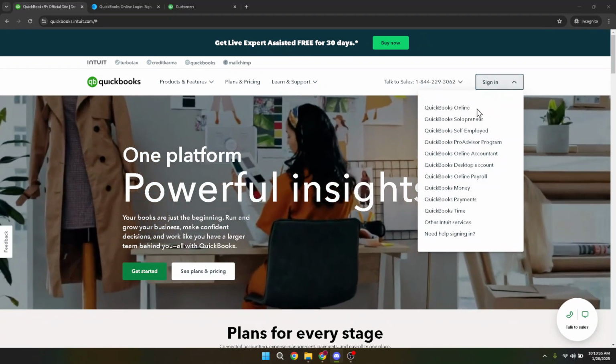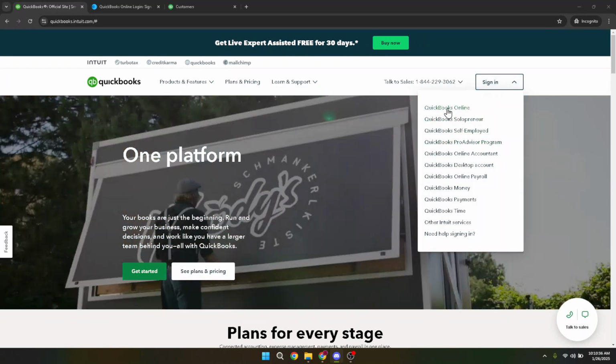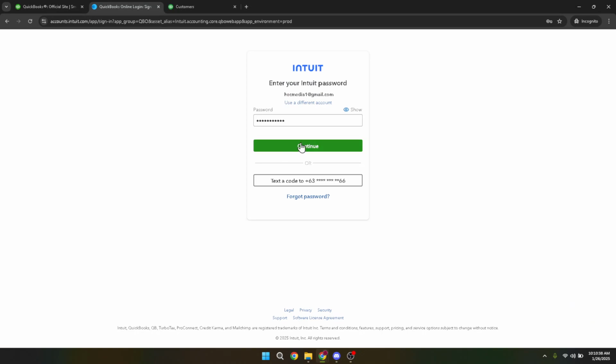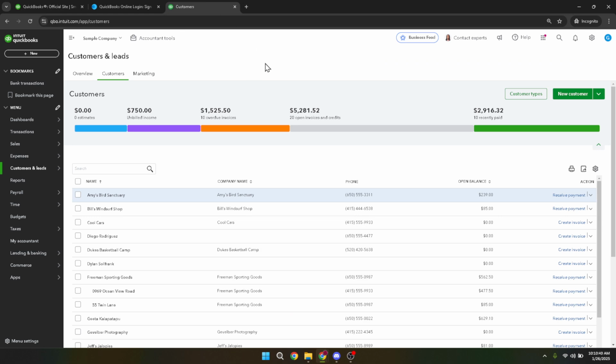After successfully logging in, you'll land on the QuickBooks Online dashboard. From here, look for the Customers and Leads tab and click on it. This tab is your gateway to managing customer transactions and communications, so it's an important area to get familiar with.